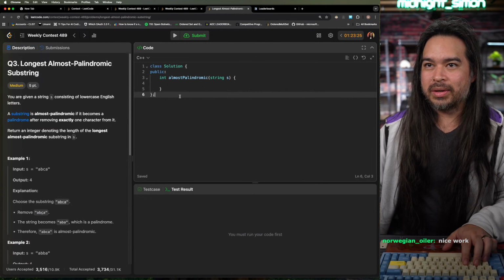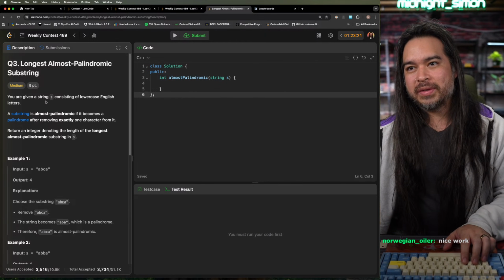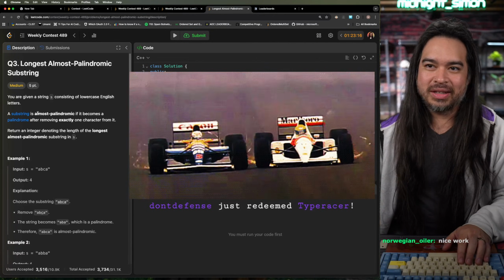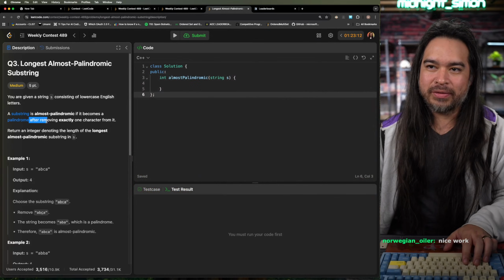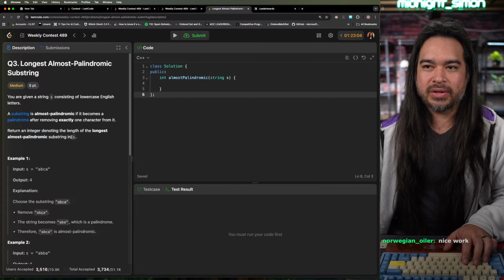All right, next one. Longest almost palindromic substring. You're given a string S consisting of lowercase English letters. A substring is almost palindromic if it becomes a palindrome after removing exactly one character from it. Return an integer denoting the length of the longest almost palindromic substring in S.